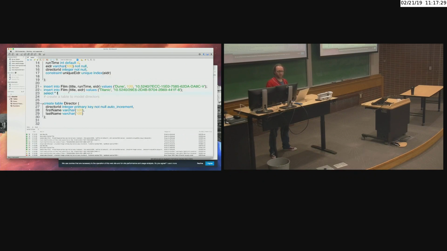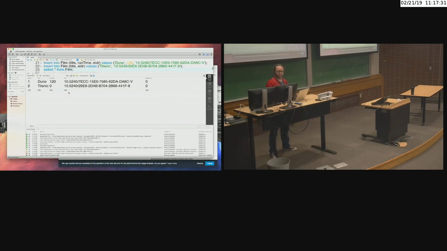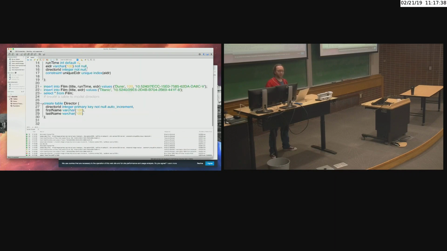Select everything from film. Okay. It ends up giving it a default value of 0, even though I said it was not null. So apparently, it's putting in default 0 here for me, even though I probably don't want that. Okay. What I want to do is I want to say that this director ID has a connection to this table and this column in that table. And the way that I do that is simply foreign key. Right? It's not a primary key. It is a foreign key.